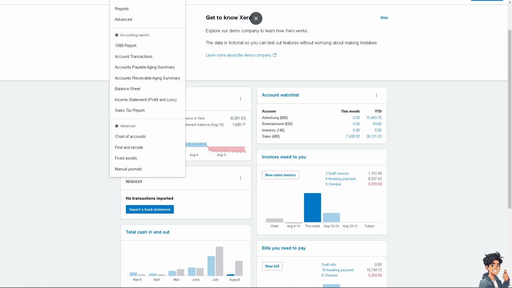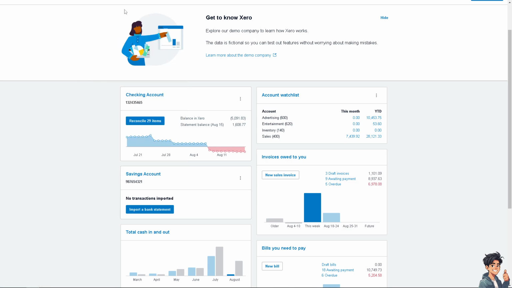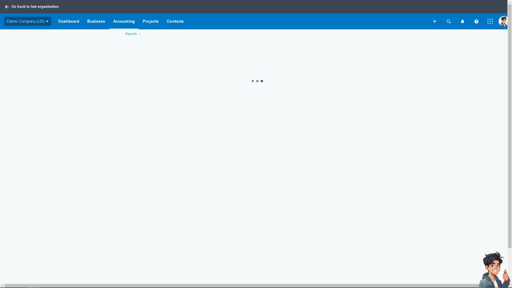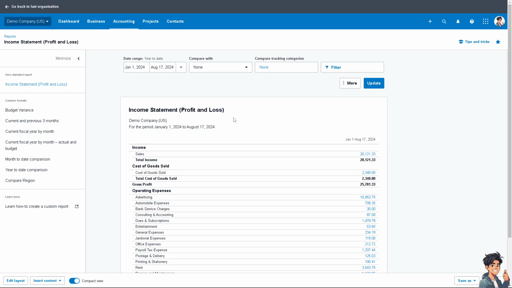Now, in this case, I'm hovering over the business section and I'm going to click on reports. Now, I'm going to choose the profit and loss, so it's a lot easier to work with. Now, this profit and loss shows the performance of a specific company and their income within this date period, right? From January 1st to August 17th, right?